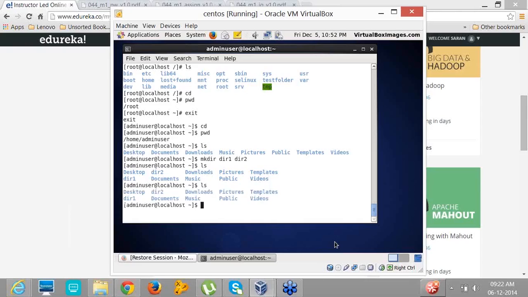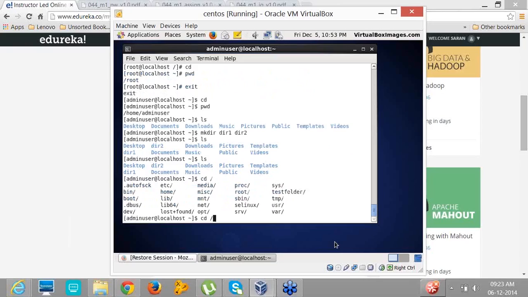Now it is very important to understand how to move from one specific folder to another folder. As I've said, cd slash is the topmost folder, or the root folder. One of the main features of the bash shell is that pressing the tab button twice will display all the subfolders inside the slash folder.